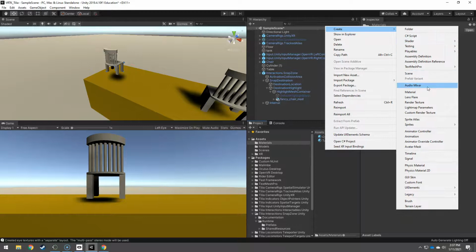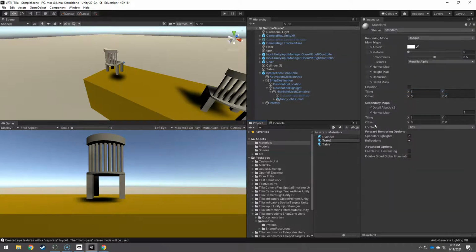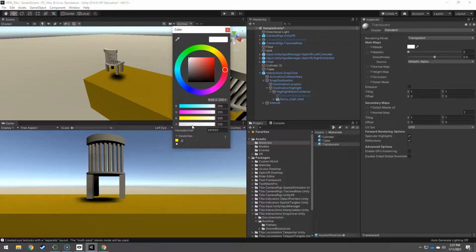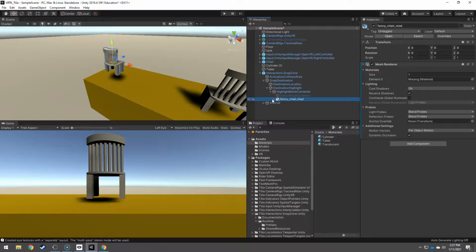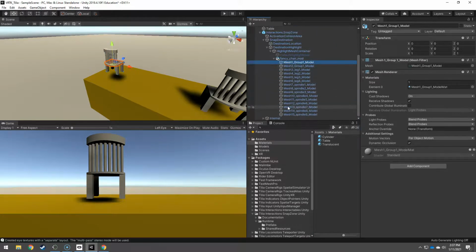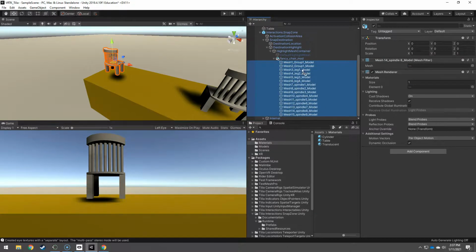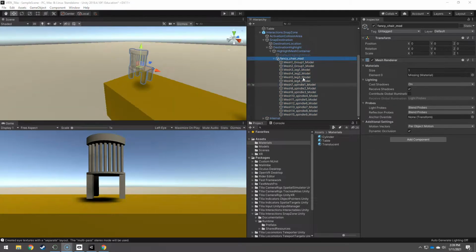So I'm going to create material, call this translucent, and mode transparent. I'm going to leave it at white, but just set the alpha way down here to the 60s. And then this is my prefab of the fancy chair. Let's see if it'll let me just do this and drop one. Nope! Get to do them one by one. So I just dropped it on every single one of the pieces. There's probably a faster way.